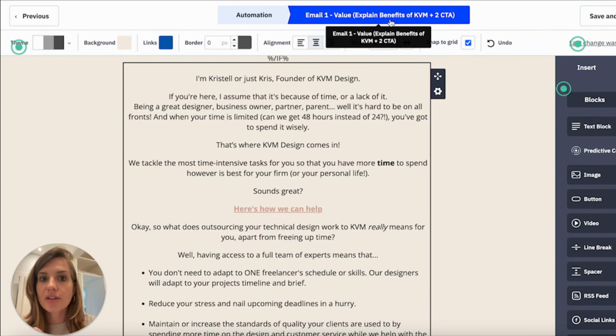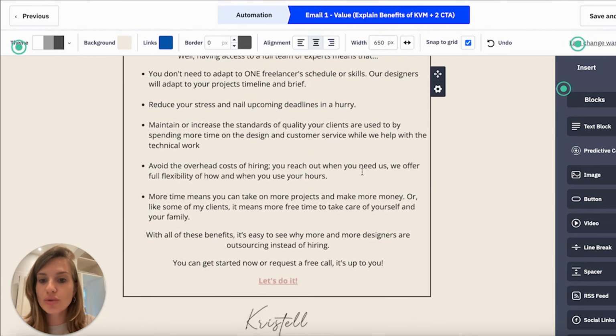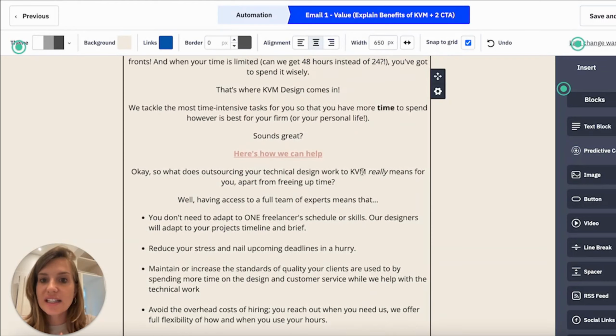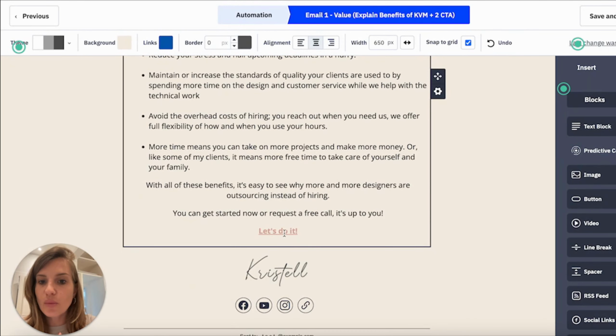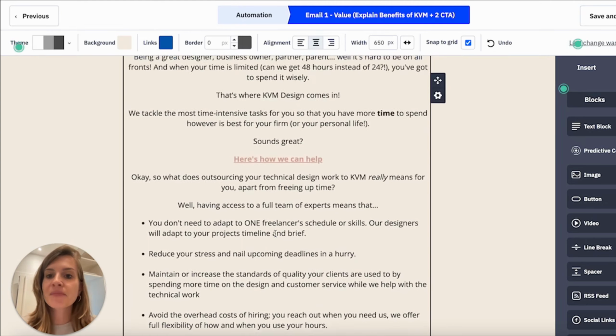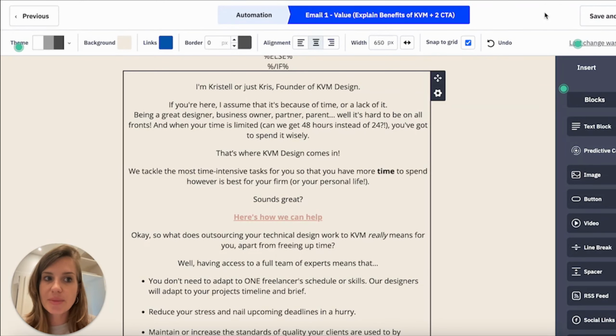So this one is about the value of delegating. I'm explaining the benefits of working with us, and I have 2 CTAs, call to actions. So then you can see here, 1 here and 1 here. So then it takes them to my form where they can request a call to talk about the services and potentially start working with us. So this one is the value email.